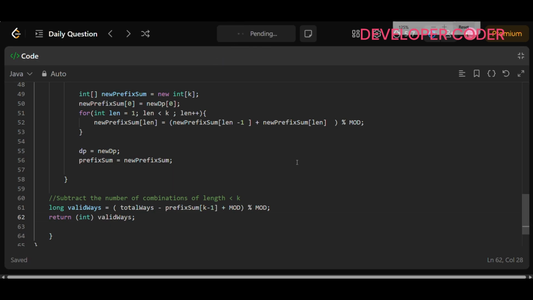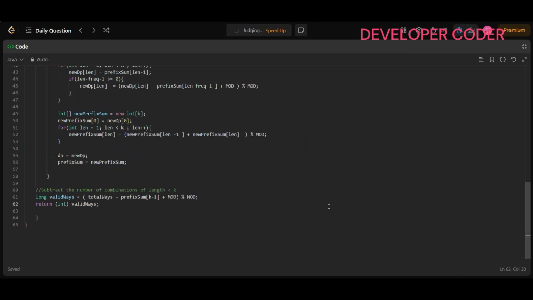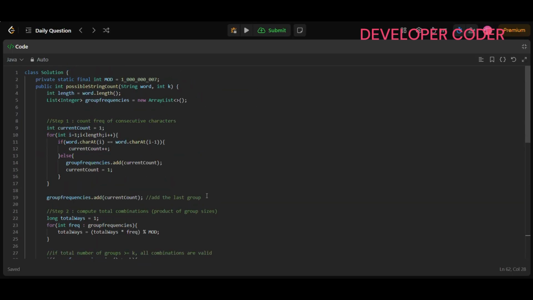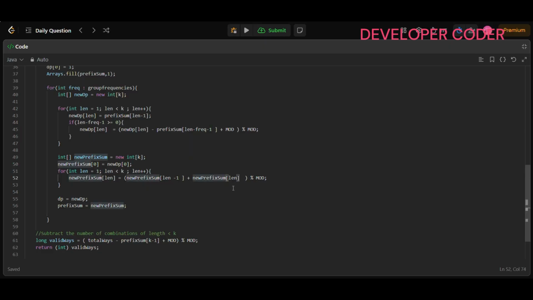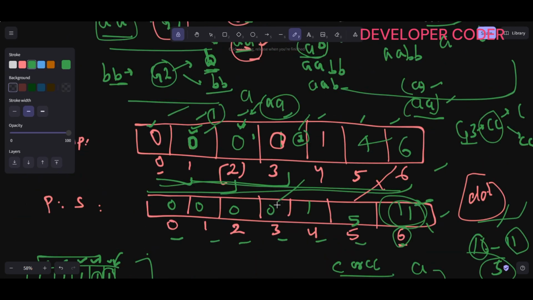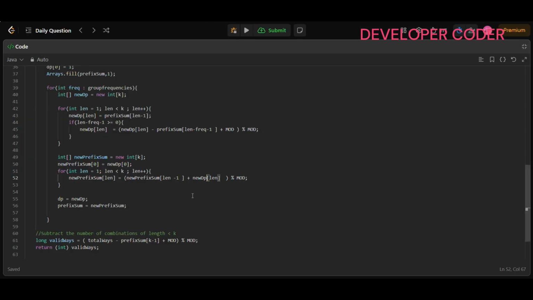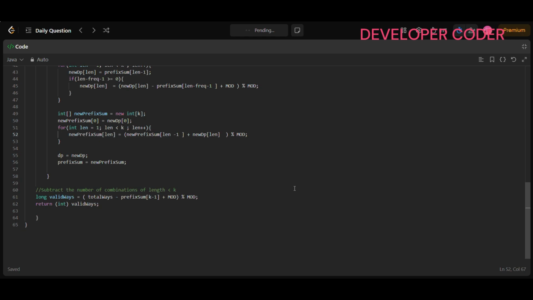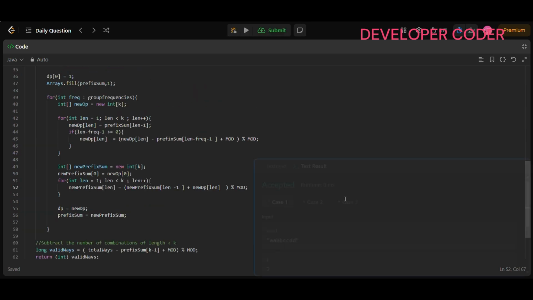Now let's run the code and see if there are any issues. We'll try to fix that. There are some issues, so let's see where we are getting the error. Here you need to write new dp. This is the issue: new dp of length we are taking, right? This is how we calculate the prefix sum now. One value from here, then with the new dp value, so that's why we need to change it to this. Let's run it again and see if we are able to pass the test case or not.